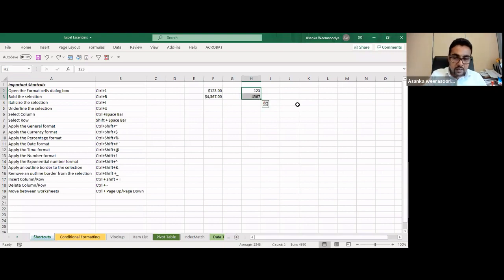Control Shift percentage. You can quickly apply the percentage. Okay. Again, I press undo. Now to apply a date format, this is not a proper date. If you type a proper date, you can apply the date format. For example, here say we have today's date. I just type today's date.